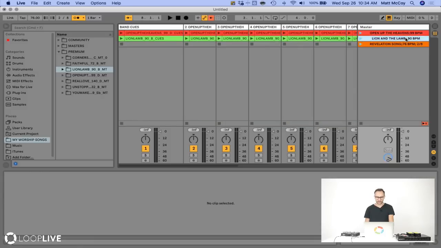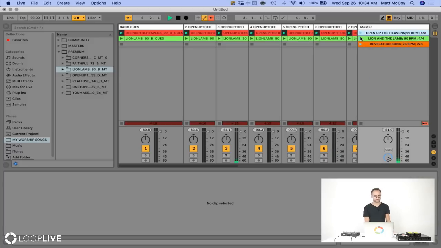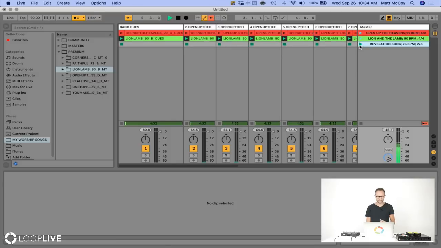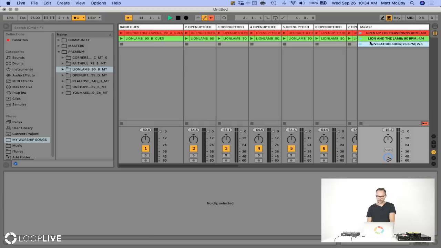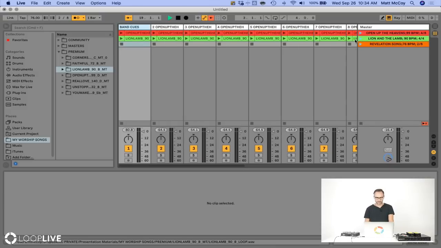And then let's just say I want Lion of the Lamb to be at 4/4. And Open Up the Heavens to be, I don't know, just say we want it to be at 4/8. Just to show you how you can change. So now it's launching a tempo and a time signature. Cool. Now let's go to Revelation Song. All right. So when I go to Revelation Song, it launches that song with that click, and that's great.